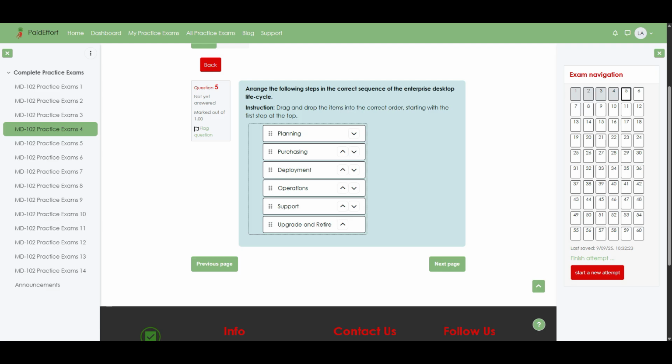The cycle begins with planning, where the organization develops a strategy and sets requirements for devices and systems. After planning, the next step is purchasing, which ensures that the right hardware and software are acquired to meet those requirements. Once devices are purchased, deployment comes next, where they are set up, configured, and rolled out to users. Following deployment, the operations phase ensures that systems continue running smoothly and securely on a day-to-day basis.